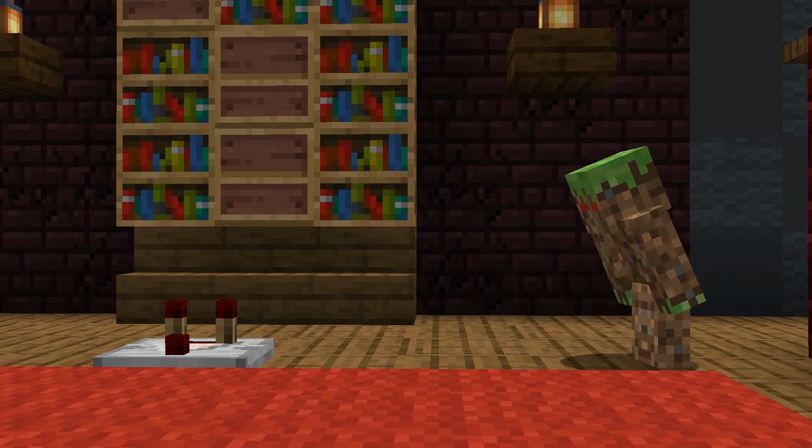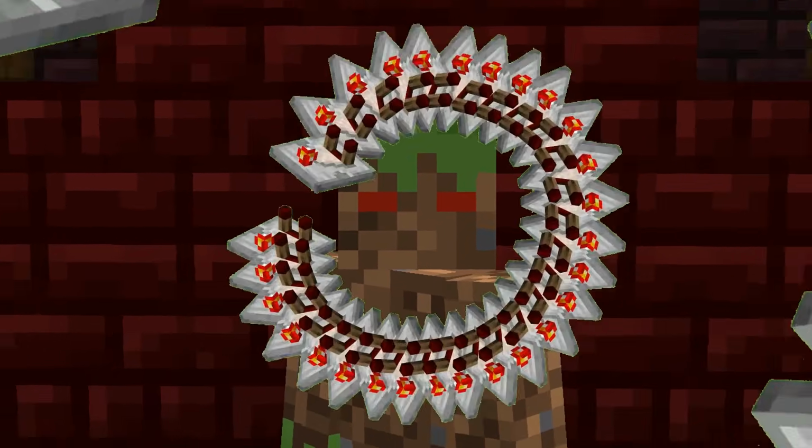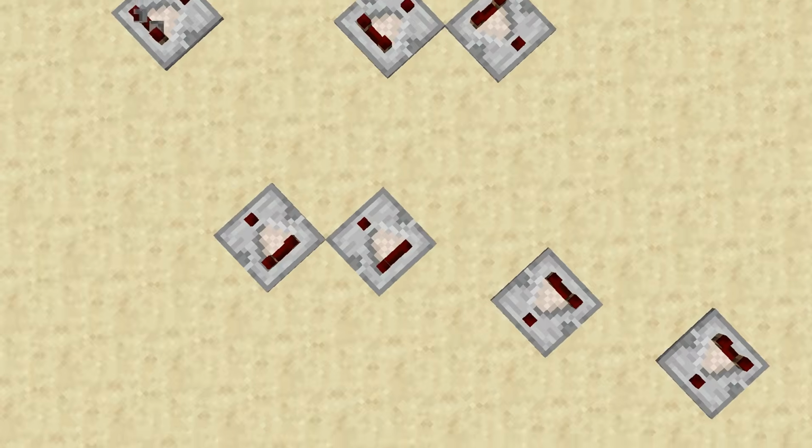So before we look at this massive lad of a redstone build, we need to know exactly what we actually need to do to make a working comparator. So you know what that means? Comparator lesson time. Yeah, this is the comparator. This is the comparator on the ground.